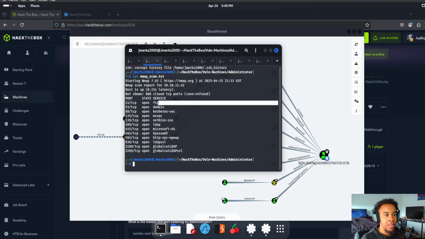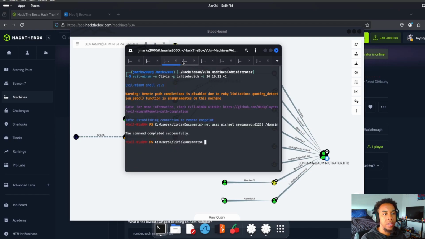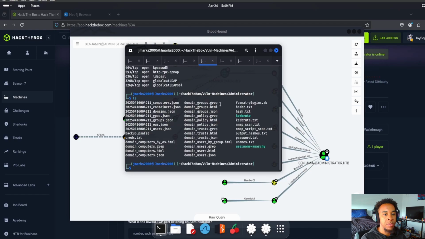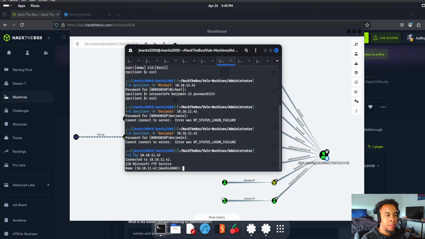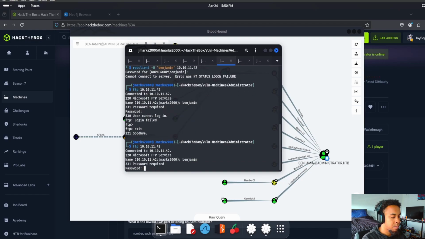We also see that FTP was actually open. So let's try that. Maybe we can sign in to Benjamin's account through FTP. FTP 10.10.11.42. Benjamin, password 123, and we are in.